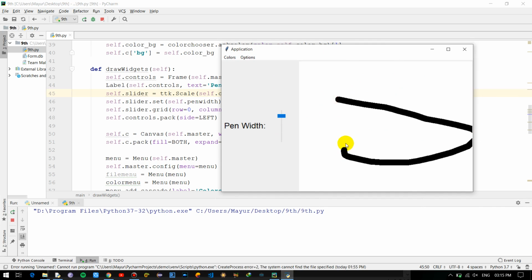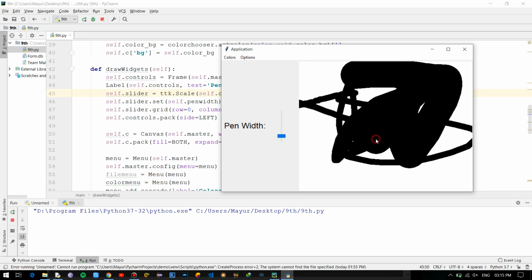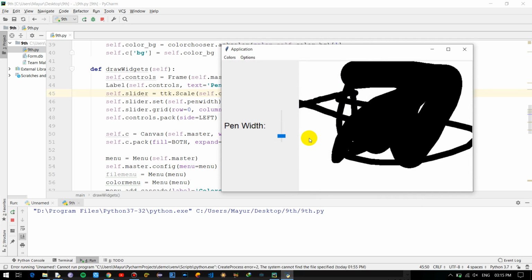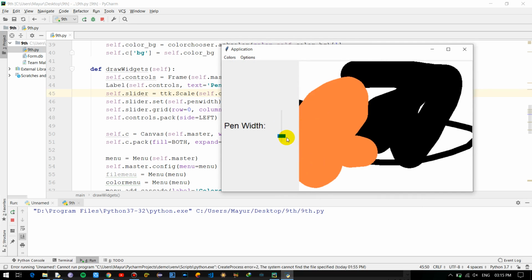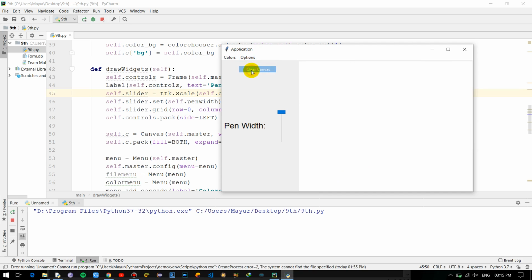So this is a basic canvas for drawing with the pen. You can increase the width, and use the color chooser, that is the brush color. You can use orange, okay, and so this is how you can use the scale widget to increase and decrease the pen width. And let's clear everything out. So the canvas is cleared.